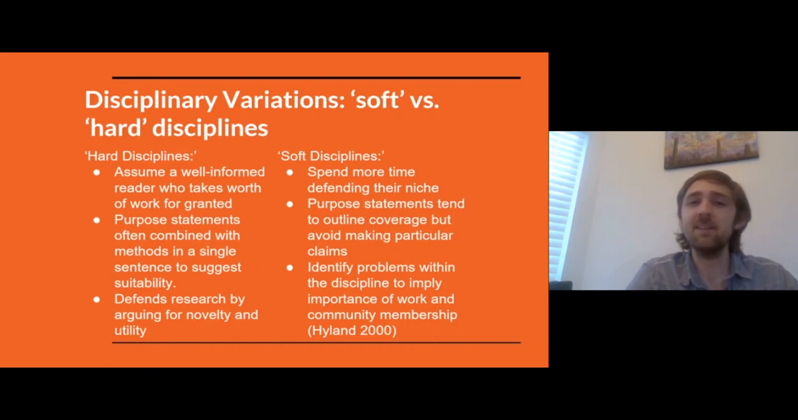work for granted, and that's why you would see a lack of those kinds of purpose statements that we talked about with biomedicine. Purpose statements are often combined with methods in a single sentence to suggest suitability, sort of like what we discussed earlier with the combination of methods with product, with the sample abstract we looked at. And finally, they tend to defend research by arguing for novelty and utility.